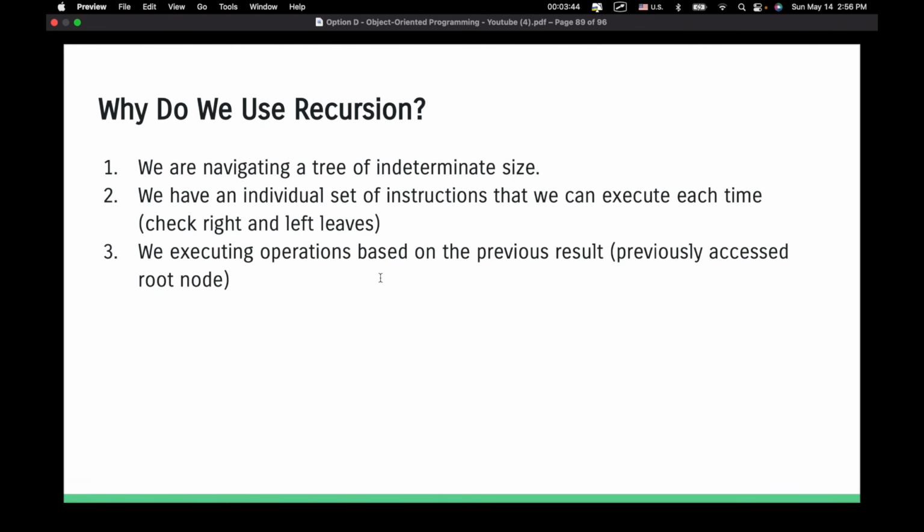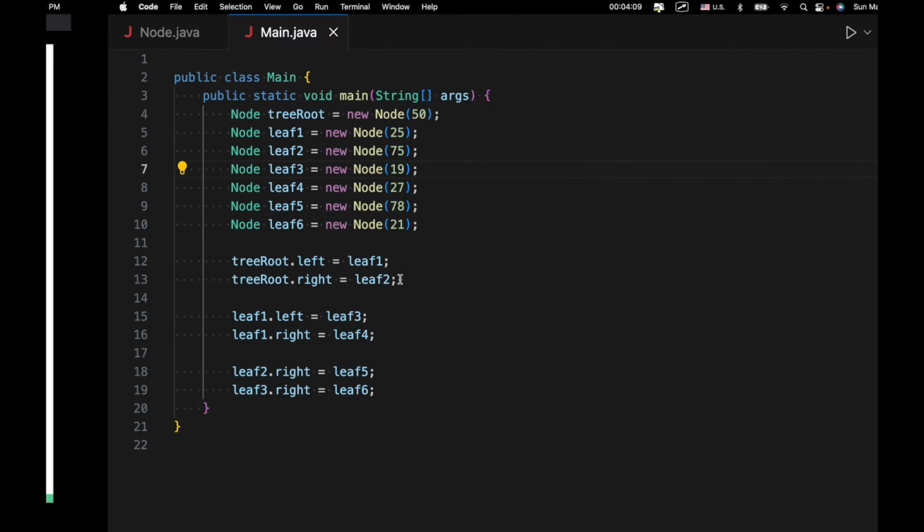So when we're talking about mathematical problems, for example, Factorial or Fibonacci, we are executing our subsequent operations based on the sum or product that came before. And that's our previous result. In this case, we're executing subsequent operations based on the previously accessed node. So based on what the previous node was, we're going to decide what to do next. That being said, let's go ahead and write some code and see how this works.